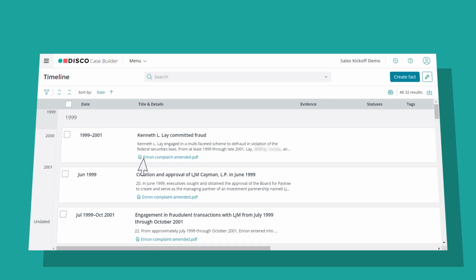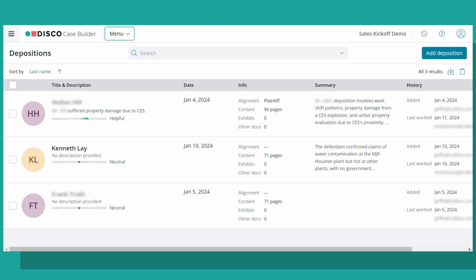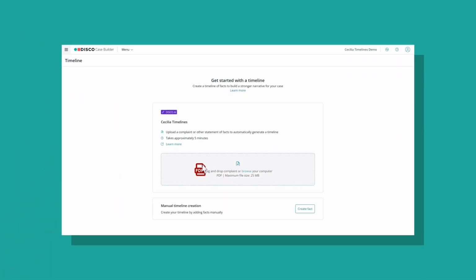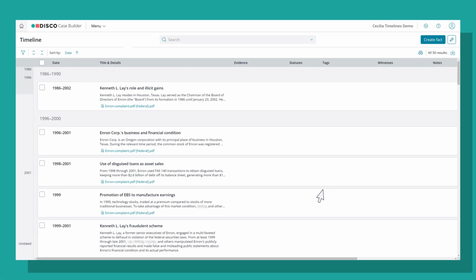Cecilia Timelines is seamlessly integrated with DISCO Case Builder and eDiscovery, making it easy to use every day. Let's see it in action. Drag and drop your documents into Cecilia, and your timeline is automatically created in minutes.